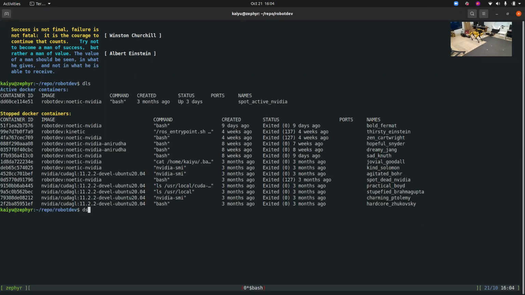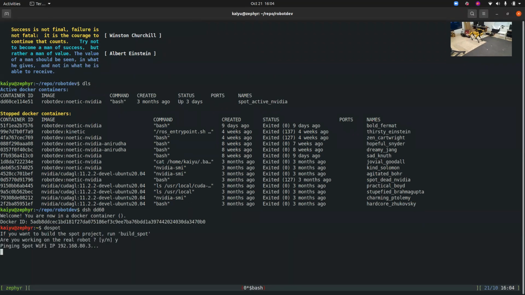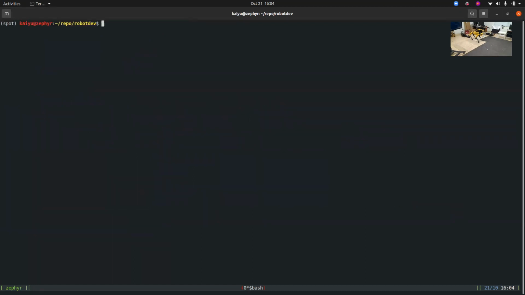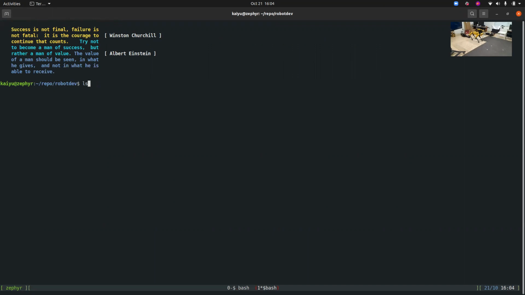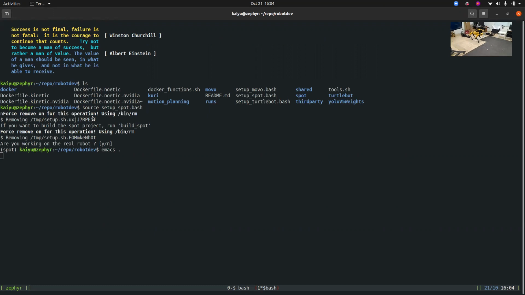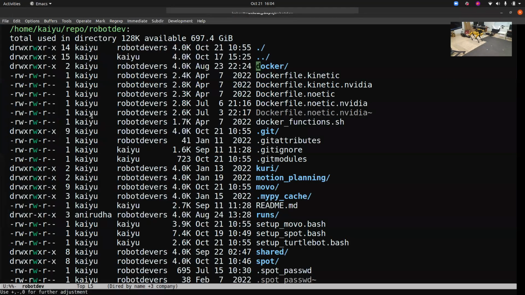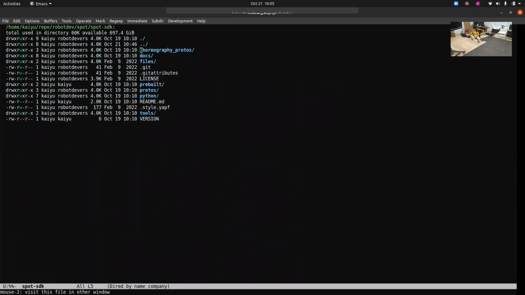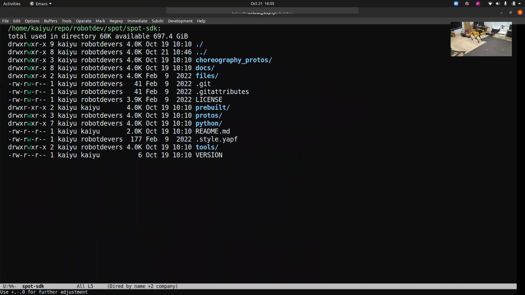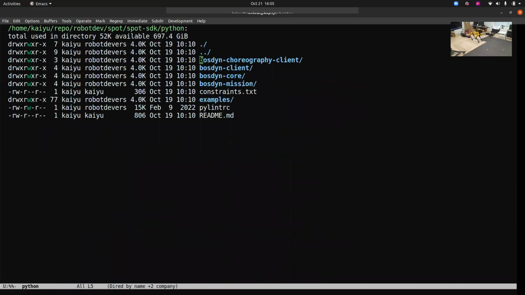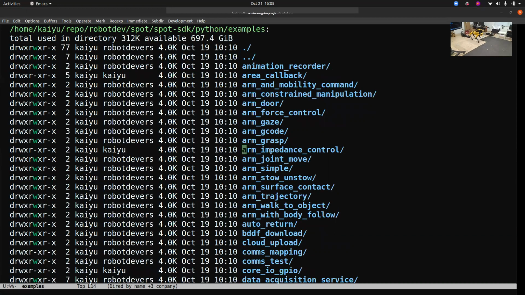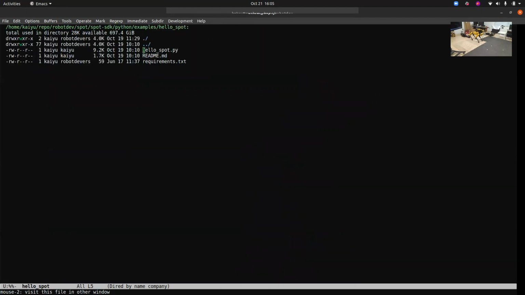Basically, the way I'm using Spot is really like using the Docker. And then in the Spot SDK, this SDK is essentially the repository that you clone. In there, there's a Python folder, and then there's a folder called examples. And among all these examples, there's something called hello spot that we are gonna go through.